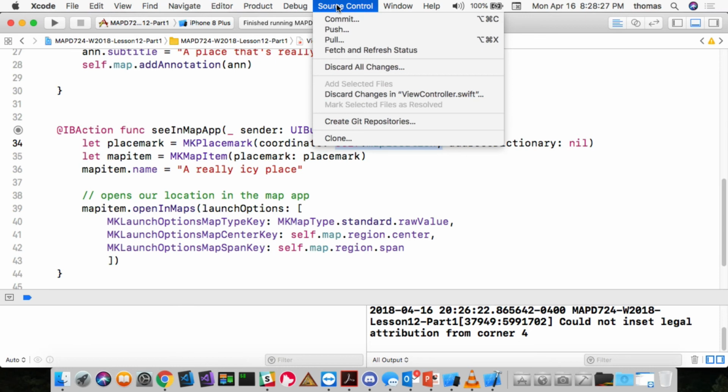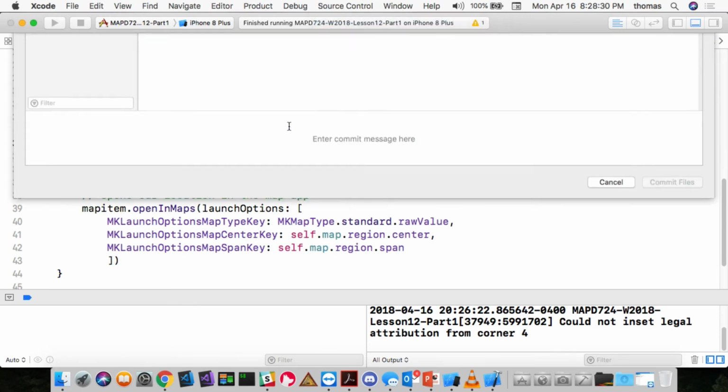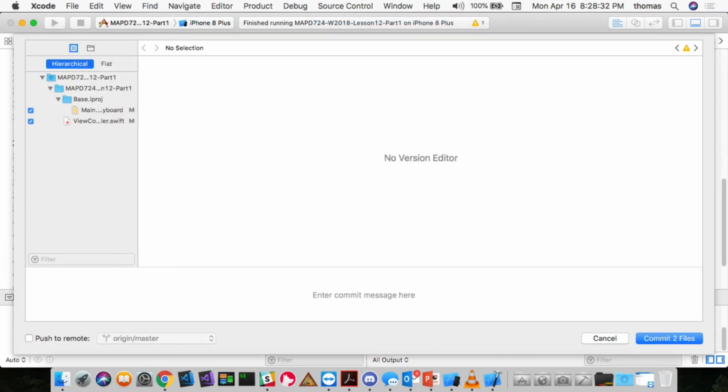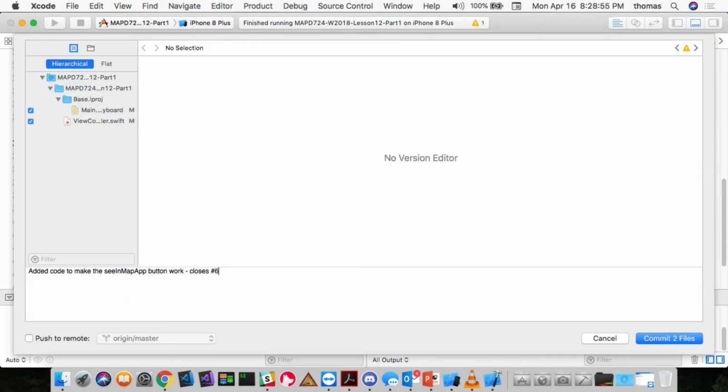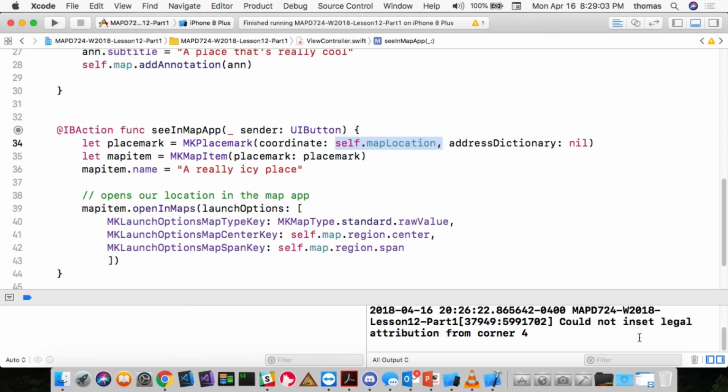So we're going to go to source control. We're going to go to commit, and we're going to say something like added code to make the C in map app button work. And this closes number 6. Close number 6 and commit 2 files. Commit and push. Right, there we go. I'm going to go back to this.